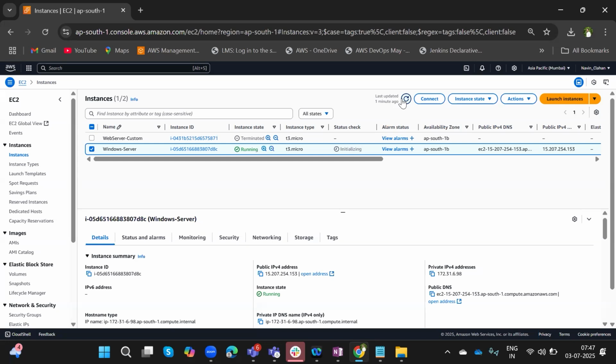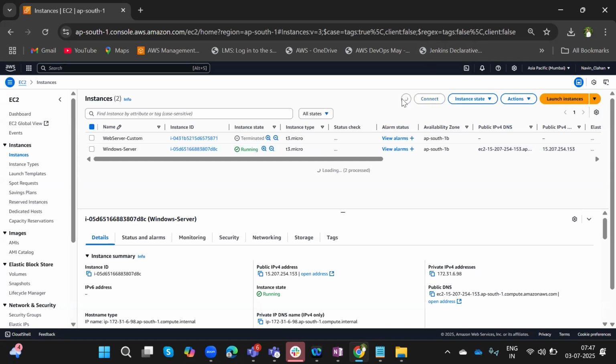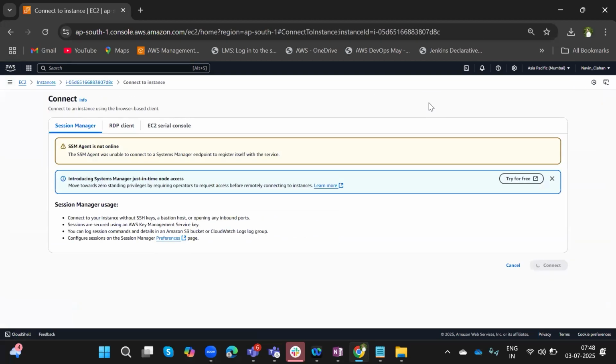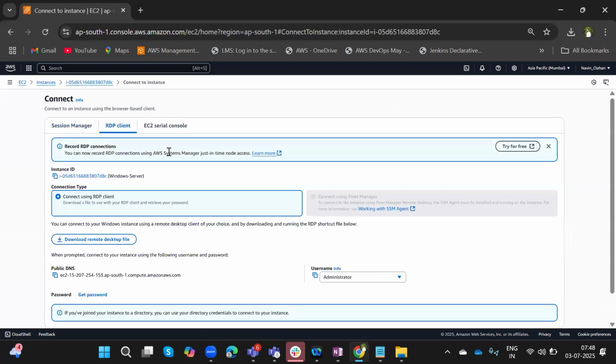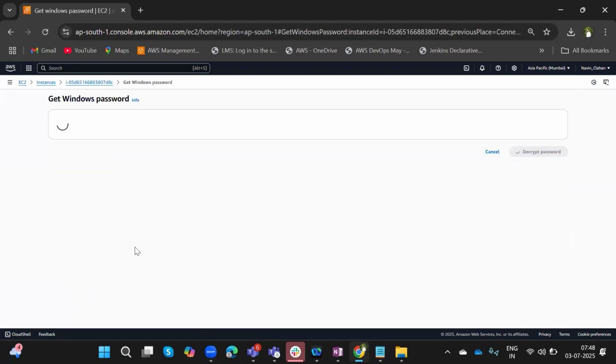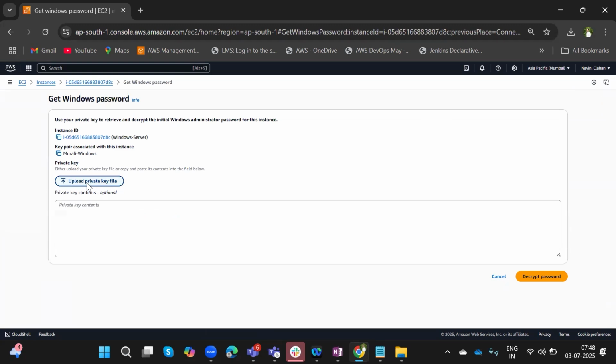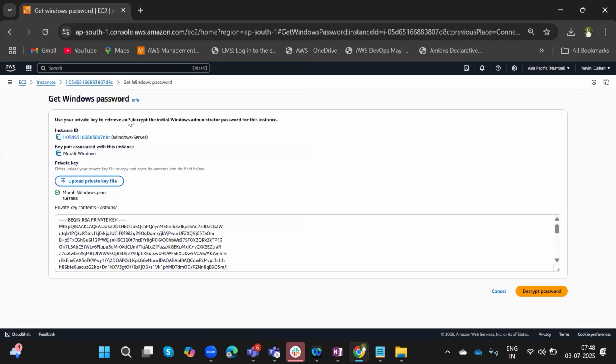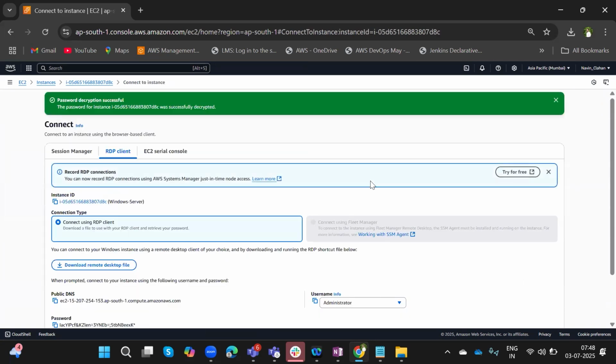I think by this time it looks good. Let me click on Refresh now. Yep, 2 out of 2 checks passed. Click on Connect. Go to the RDP client, and here we are required to get the password. You can see Upload a key file. It is the Murali Windows key. Now, if you click on Decrypt the password, you'll get the password.